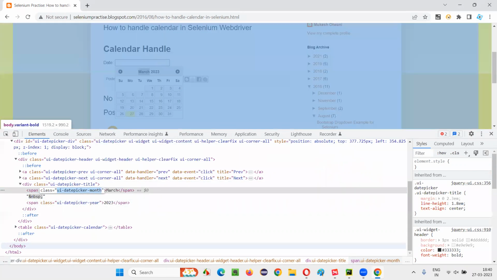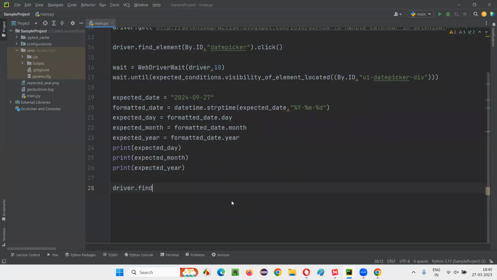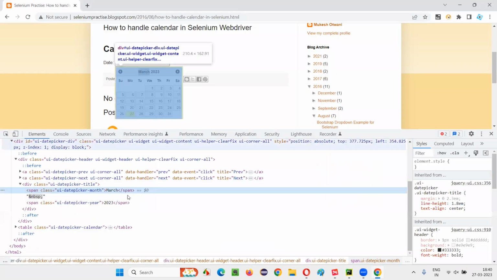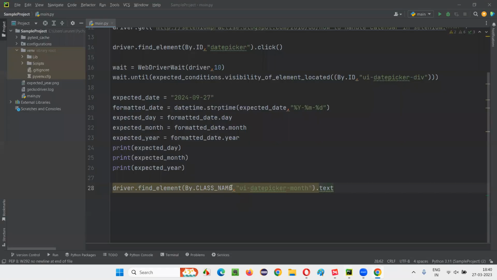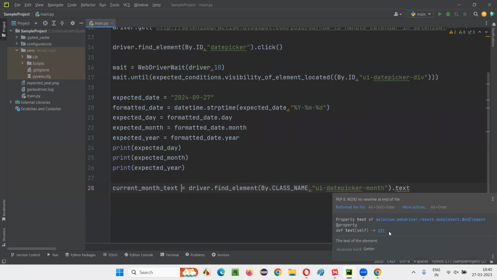Copy this and write down here driver dot find element by class name, class locator. So give the class name and say dot text, because this particular month name is in between the text. So here I'll say current month, which is in text format, in string format. You see, this text will return you a string.